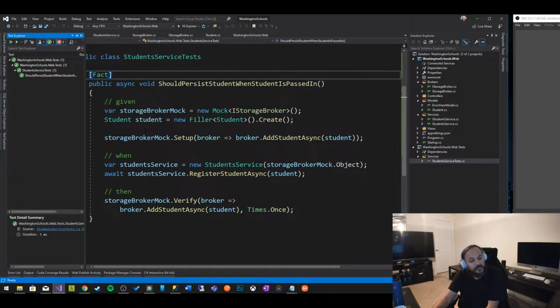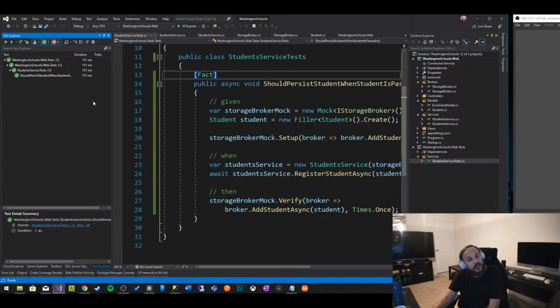Test Explorer. All right, so we have Test Explorer. Let's pin that just so we can keep an eye on our Test Explorer.